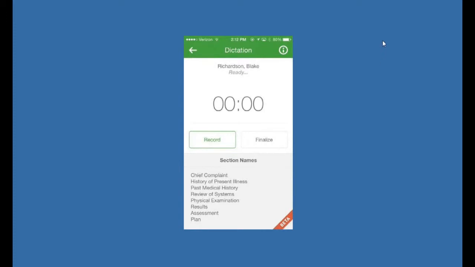So I'm just going to roll through really quickly a quick scenario of an abdominal pain visit. So just bear with me, please.